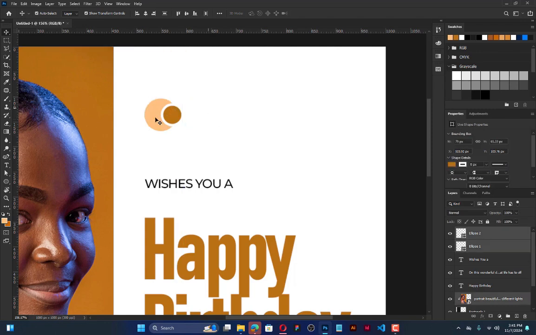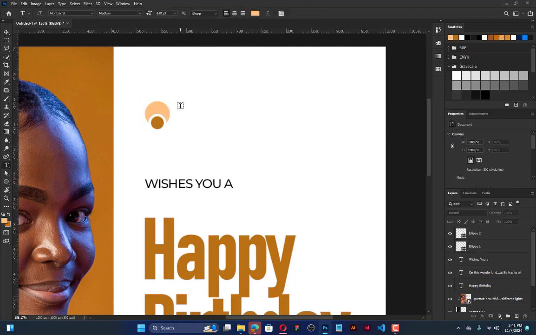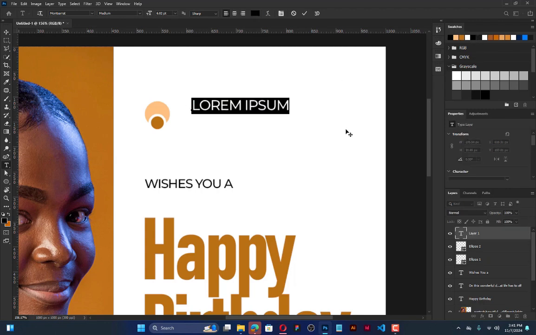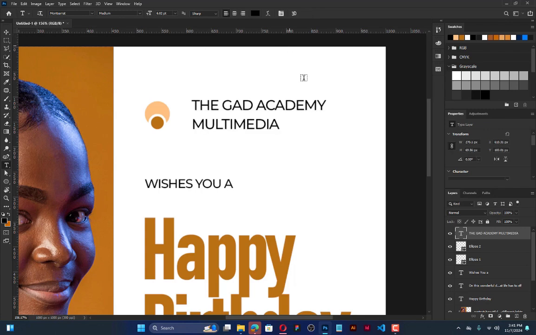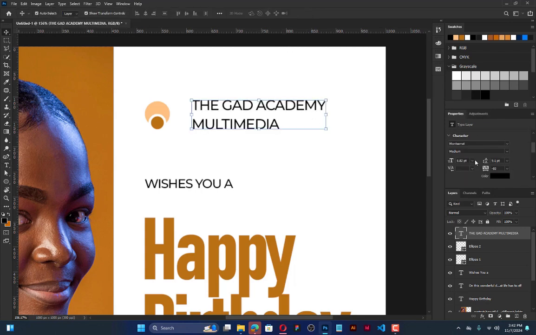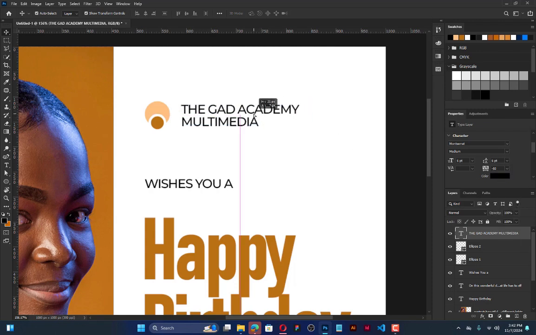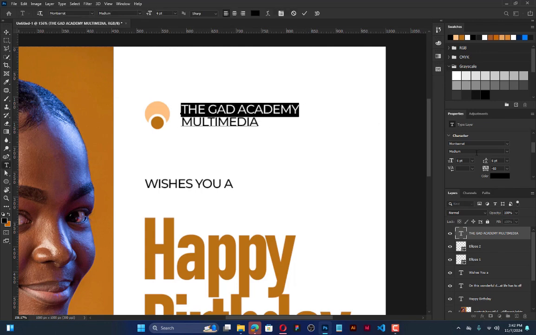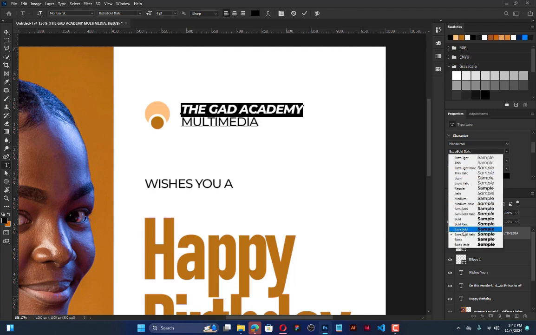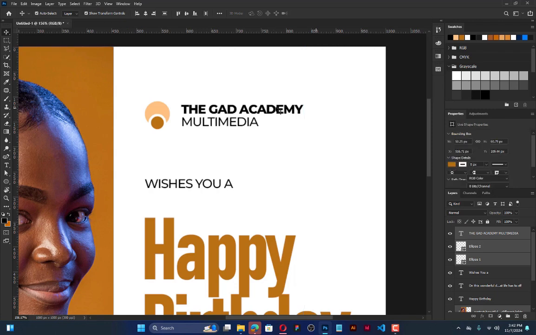So let's rotate this. Let's call this the Guard Academy Multimedia. So you can create your own logo. Feel free, use circle, you can use squares, anyhow you want it. So let me reduce the font size, the height, the leading here. Let me make this side bold. This side bold. Okay. So we have this.